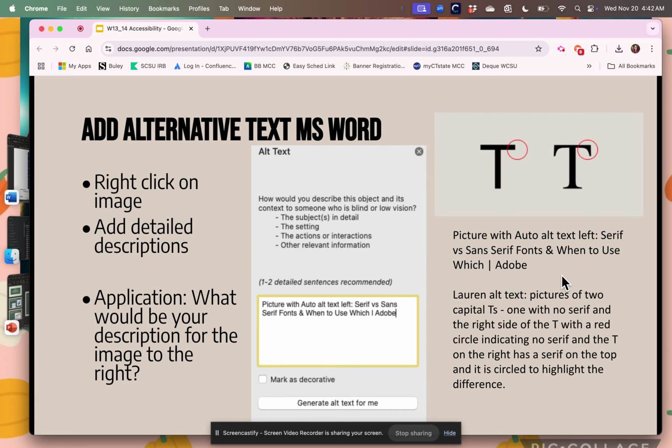The next piece is alternative text. And this is something where Microsoft Word has integrated AI specifically in their alternative text. I will say it's pretty terrible, but it's there. What I don't really like about it is that it will then sometimes say that alternative text was generated, but it's not great.